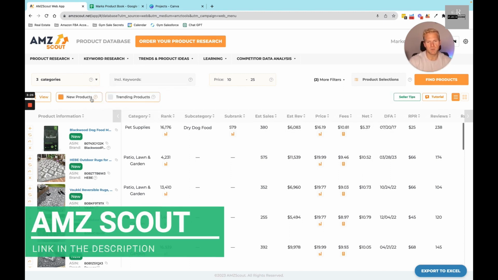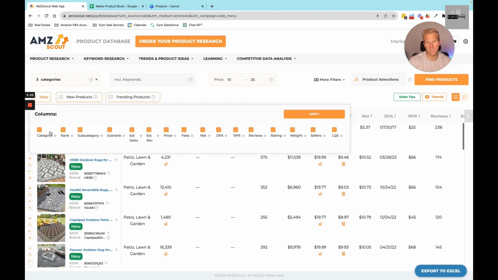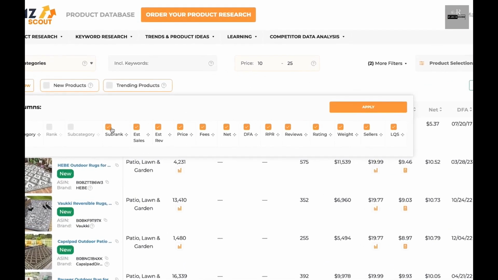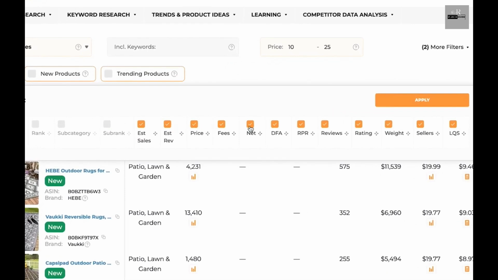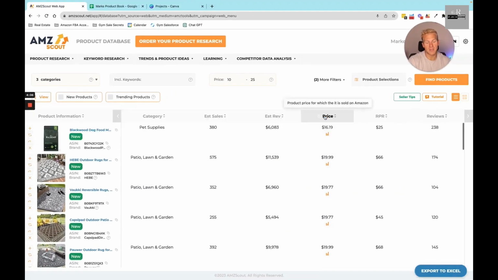Alright, so let's come up here to view, and we want to take out the rank, the subcategory, the subrank. We want to take out the net, and also the fees. This is just an estimate, and they don't know how much net profit these guys are actually making. They don't know the cost of this product that they're sourcing it for. So we're going to take that out. We're going to take out DFA. RPR, I like that. It's revenue per review. That's a cool indicator to look at. So I'm going to keep it up for now. I'm going to keep up reviews, number of reviews. I'm going to take off rating, take off weight, take off sellers, and this guy, and then hit apply.